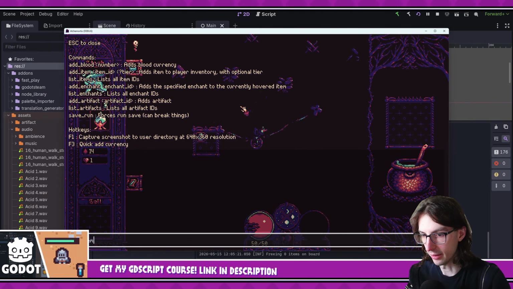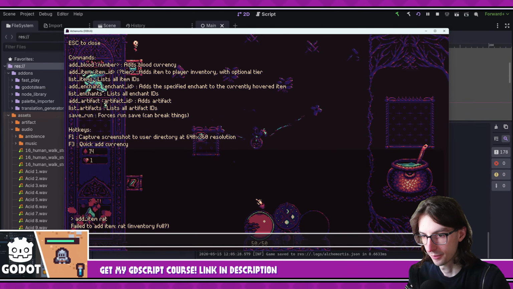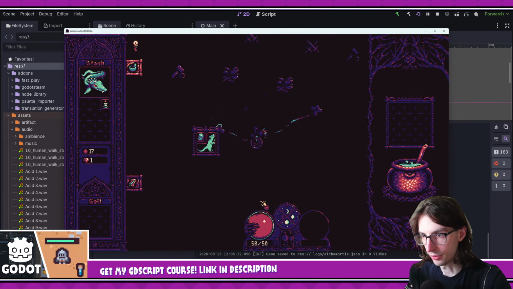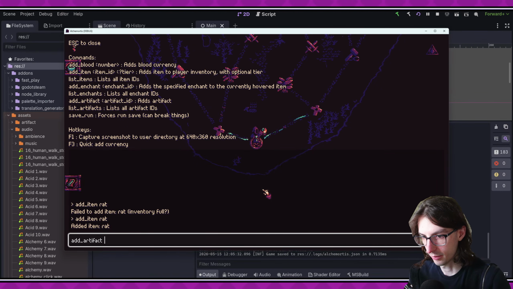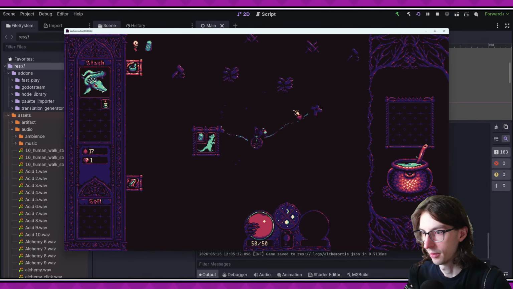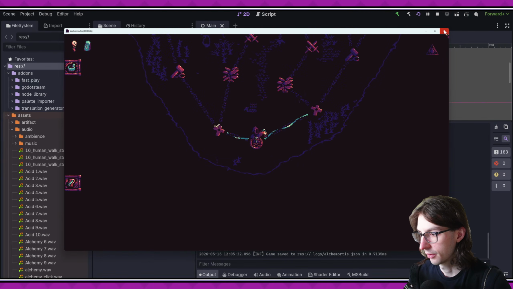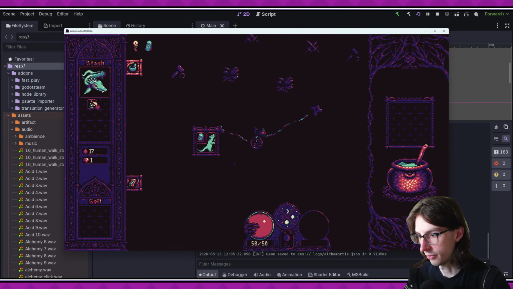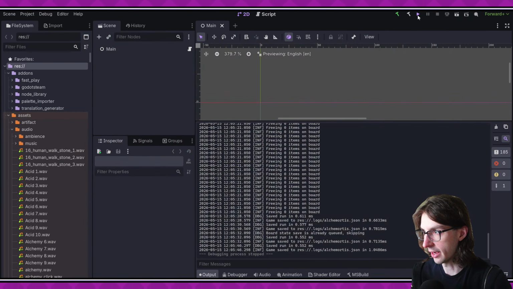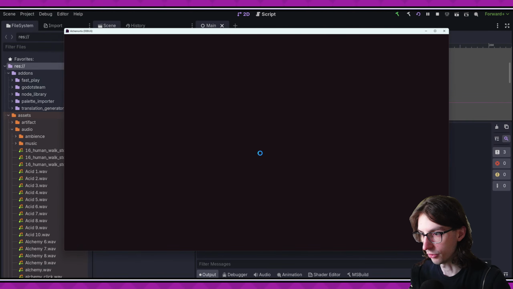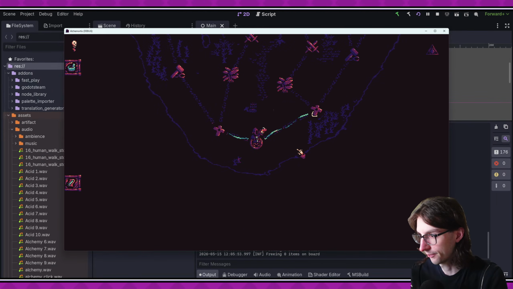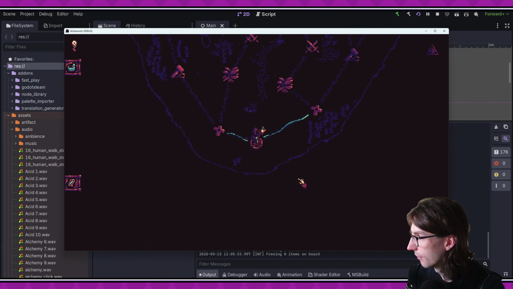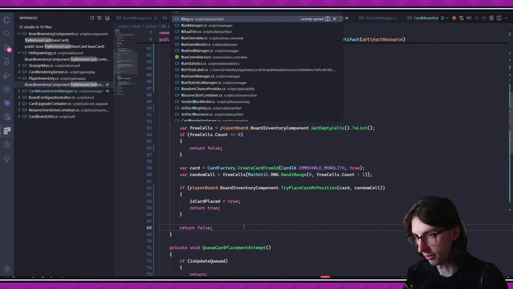Okay, let's just do add item rat. Put this here. Add artifact monolith. Okay. Oh, I wonder if it doesn't save. It maybe doesn't save when I add an artifact. Let's just restart the game. We'll see what happens. It's not loading my artifacts. What the heck, man? Probably a result of that change that I made in the run save manager.